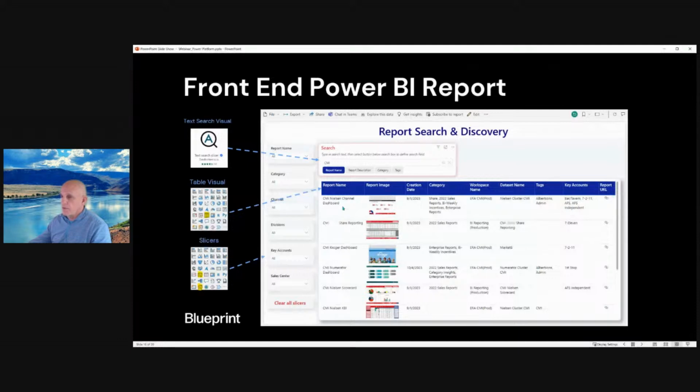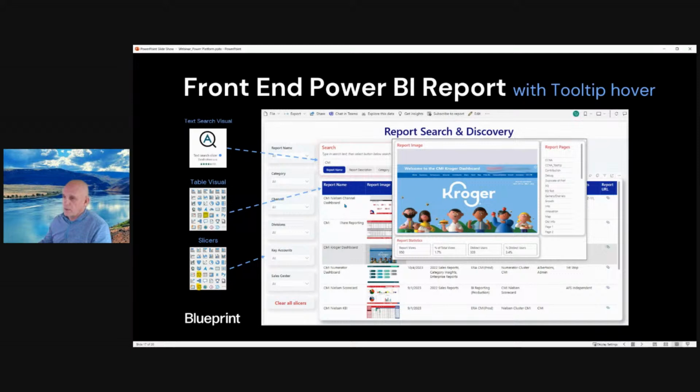So it sorts these. So we know that this CMI Nielsen channel dashboard, in fact, has more report views than this CMI share reporting. And if you scroll down the list, the one at the very bottom would have the least amount of report views, which could be a good indication that that's either one that's not used, or it's just not a report that people are using anymore. So this is another way to help give some kind of indication to the user that the reports at the very top are the most viewed reports.